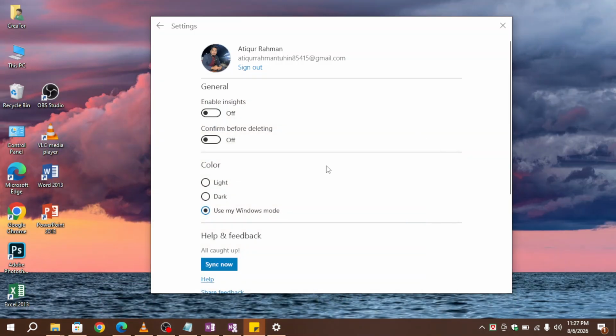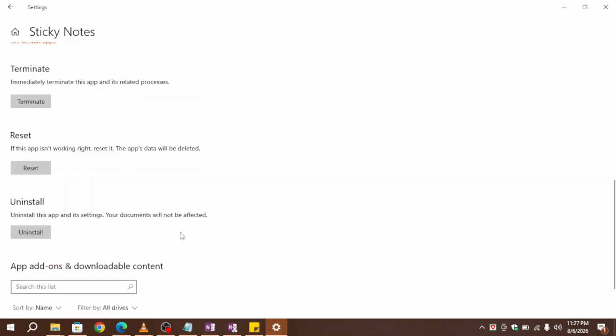If syncing still isn't working, go to Settings, then Apps, find Sticky Notes, open Advanced Options and choose Repair. If the problem continues, you can try Reset. Just remember that locally stored app settings may be cleared, so it's best if your notes have already been synced.